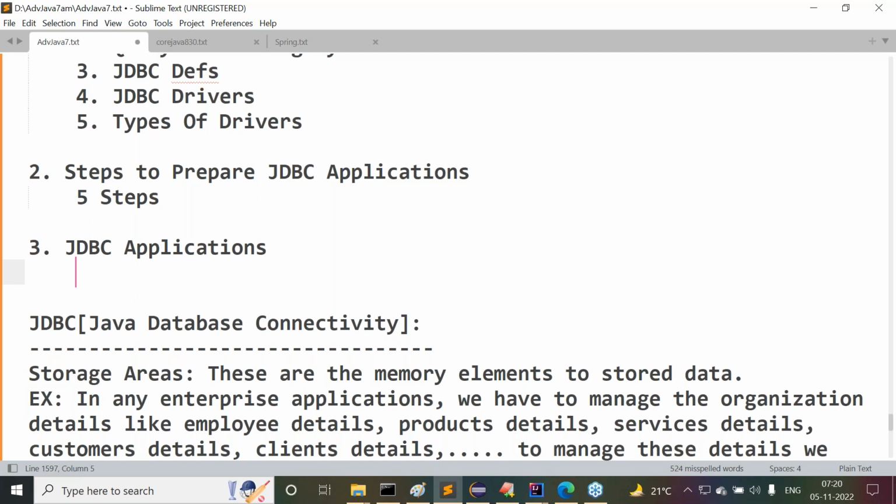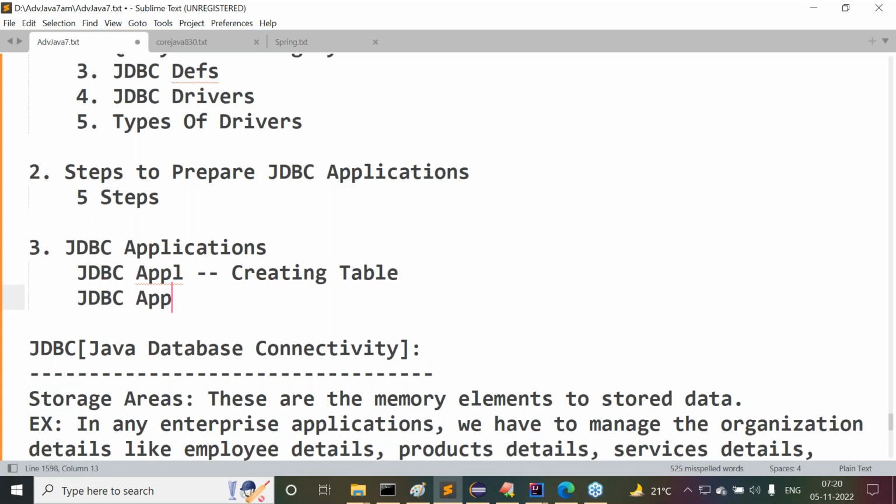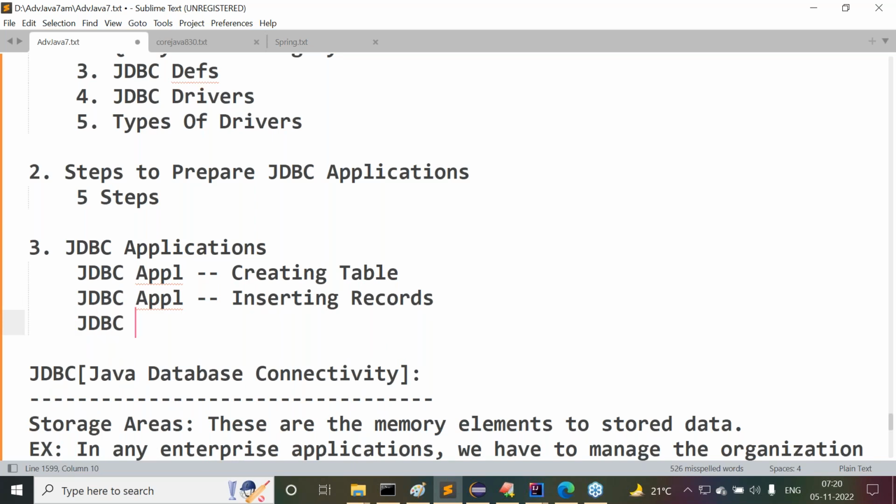Right, sir, we can understand it here. The first one is a JDBC application for creating a table. The next one is a JDBC application for inserting records. That first application's steps will take a lot of time. Once we complete these steps, the total application development on JDBC is understood.